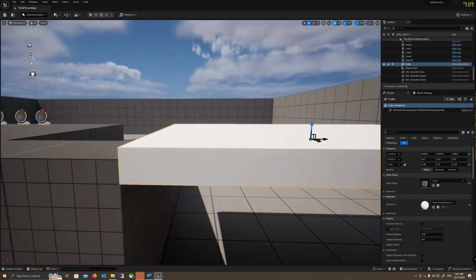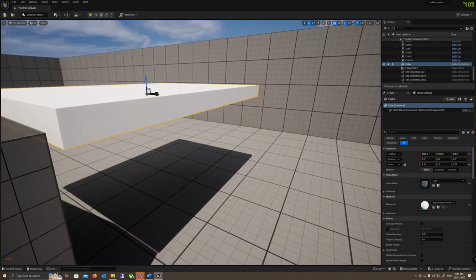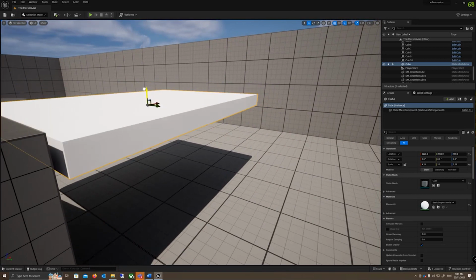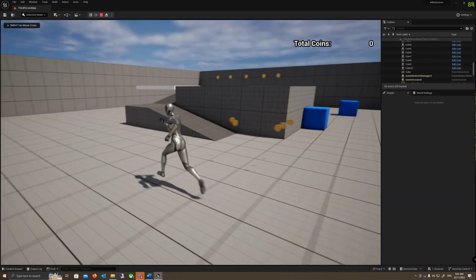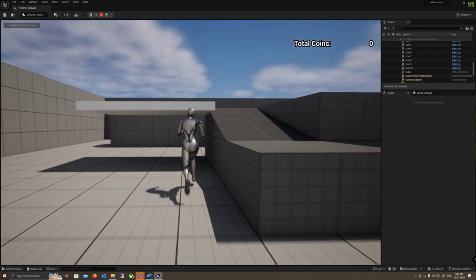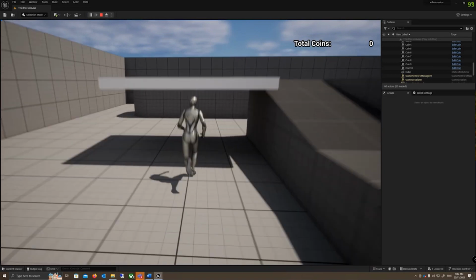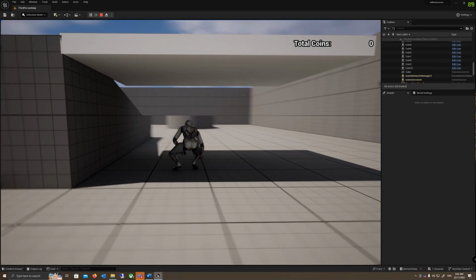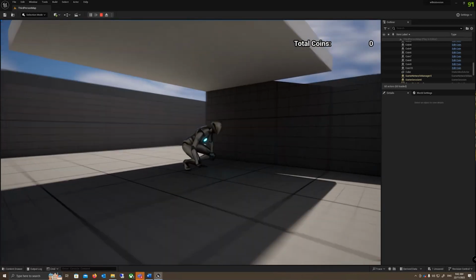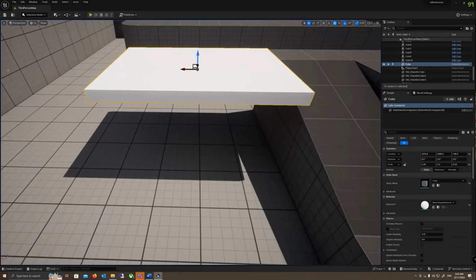All right, this is a demonstration, so I won't make it look as nice as possible. That'll be fine. So you can see that I'm running into it. Now, when I crouch, I can walk underneath it. But when I'm underneath it, I can't stand back up because it still has a collision model on it. All right, guys, that's enough from me.